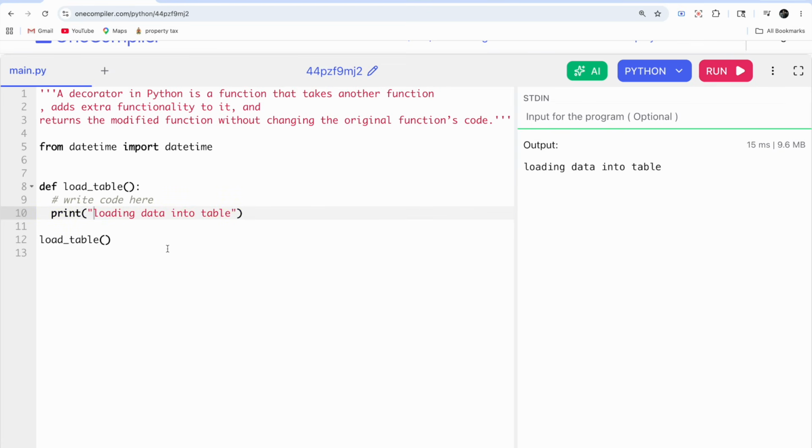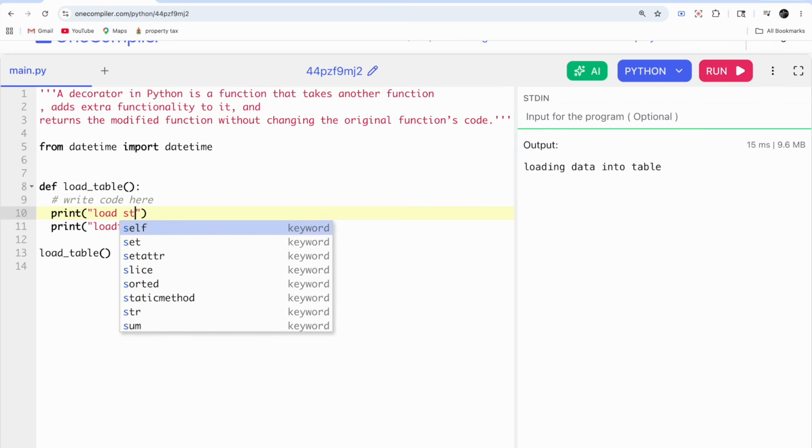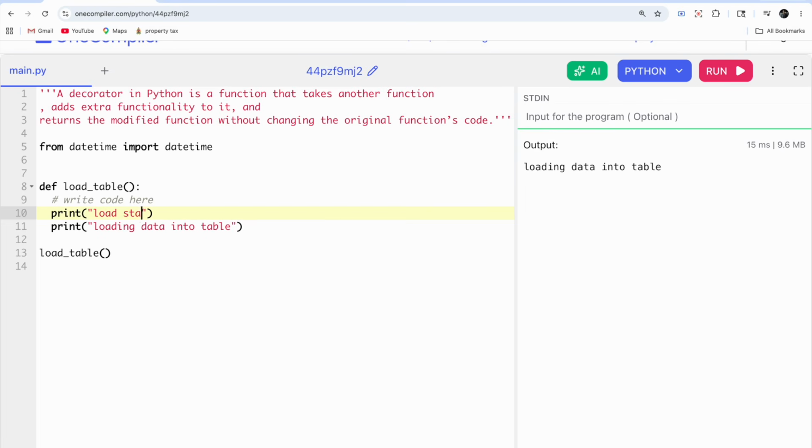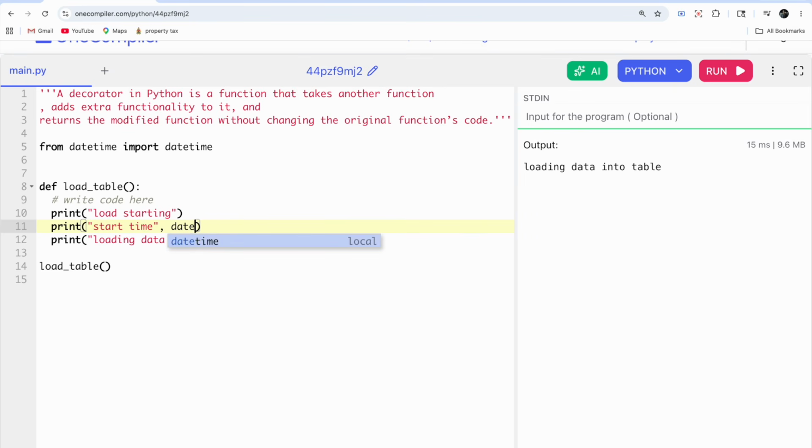Now your requirement is you want to add some logs to this function. So when this ETL load is happening, you want to add logs showing what time the job is starting and what time it is ending. Now one way is you modify this function. For example, you can say print load starting, and then print start time and datetime.now. So it will print your current time.